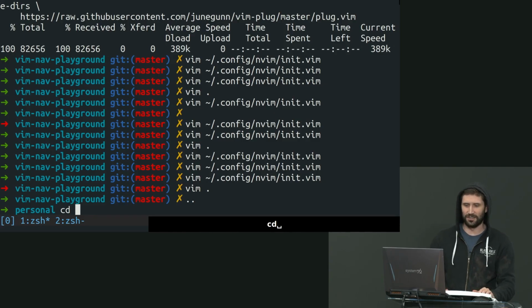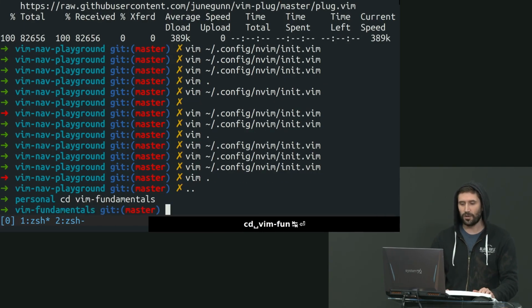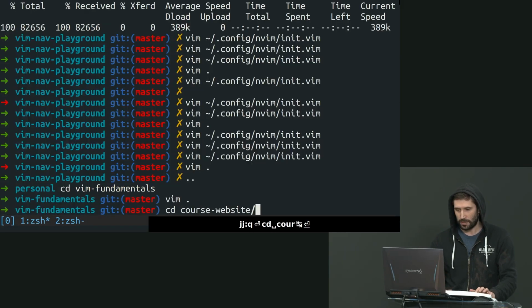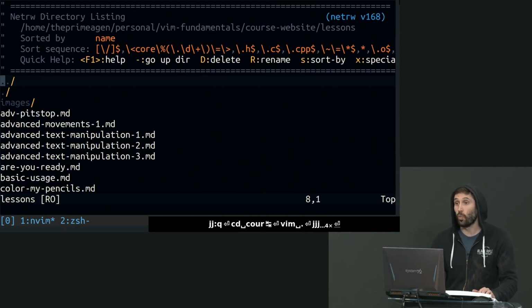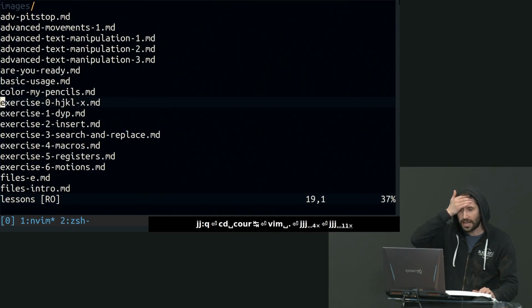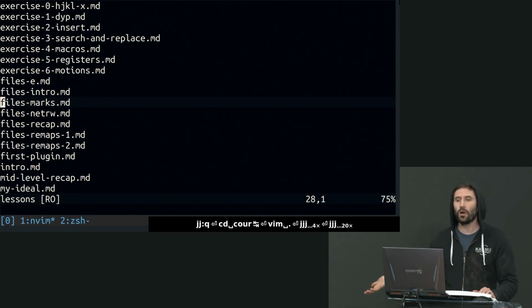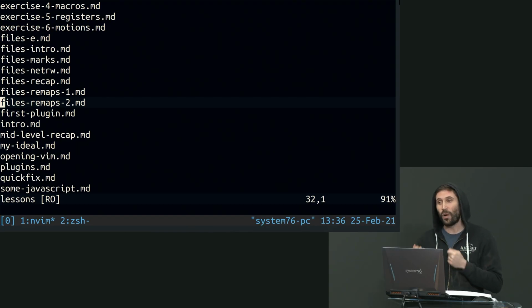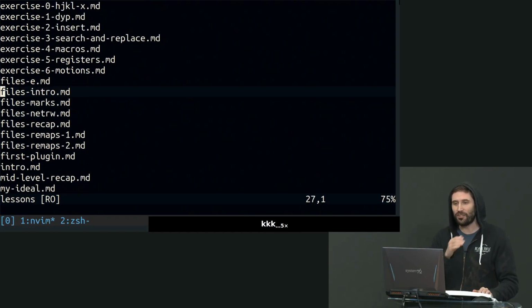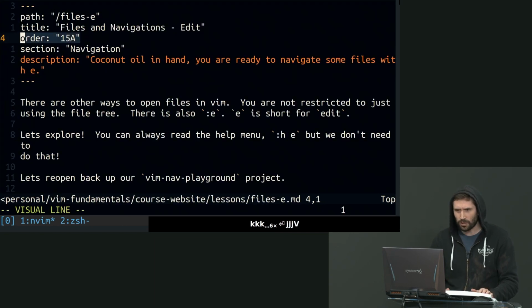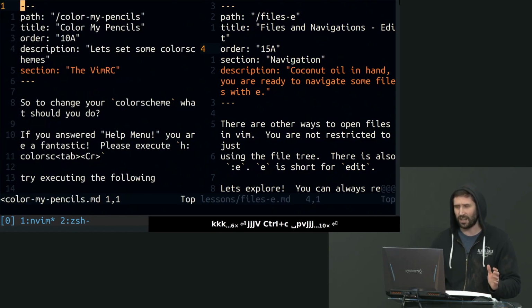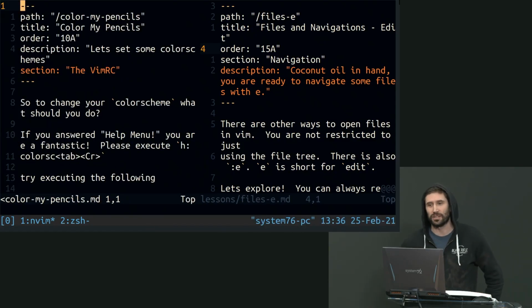All right, cd, I think I called it vim-fundamentals. There we go. And when I was in here, I was like, okay, so all I need to do, let's not do it here. Let's go to the cd course website. There we go. All I've got to do is just walk through my lessons. But then I started sitting here and going, oh gosh, I can't remember the order of these things. What are the order of all these files? I'm going to have to remember the names for them because they're not quite named the right thing, right? Alphabetical is not correct because, look, this one is order 15A, and color my pencils is 10. Oh my goodness. There's no way I'm going to be able to do this, right? I'm going to have to search through all this really manually.